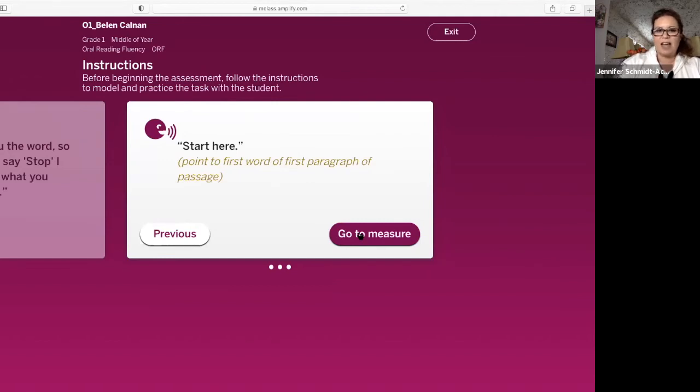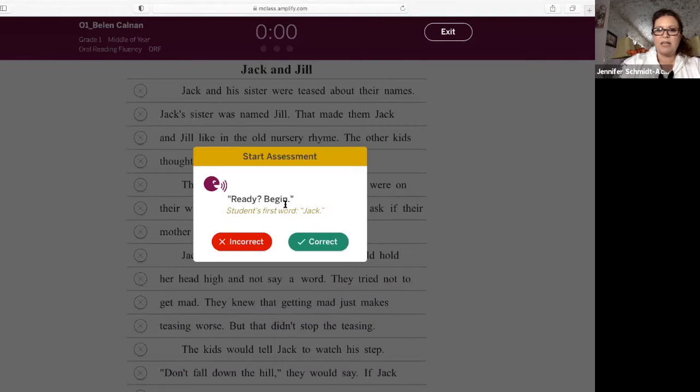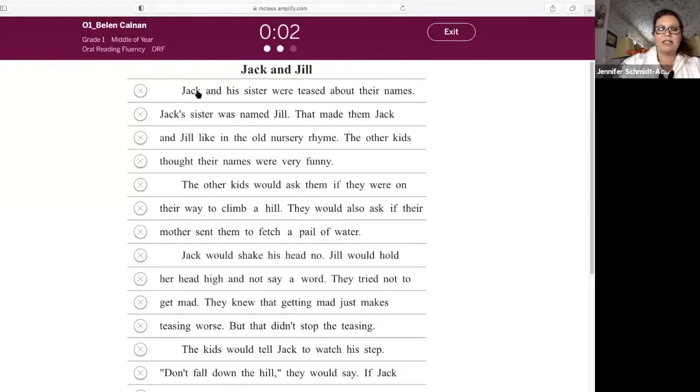Start here, and you're going to point to the first word. And then it's going to begin the timer as soon as the student says the first word, whether the first word was correct or incorrect. Now, this is where it turns into a running record, like DRA. Because I can score this as incorrect or as a self-correct. I can also go ahead. I thought on this one I could insert a word.